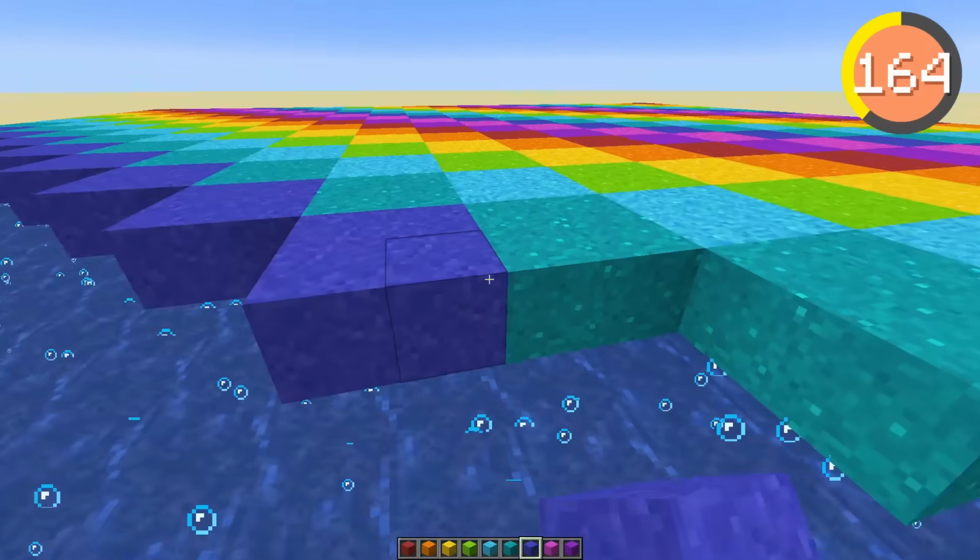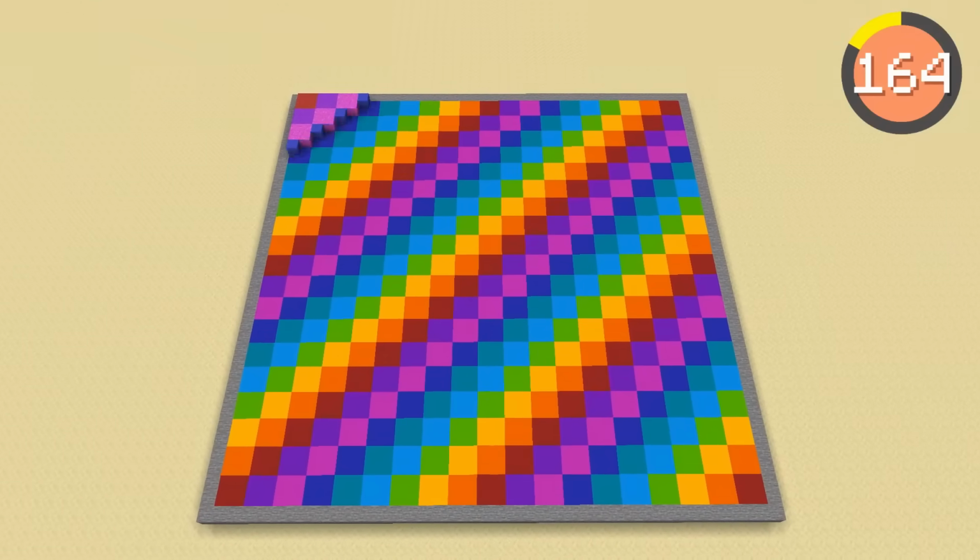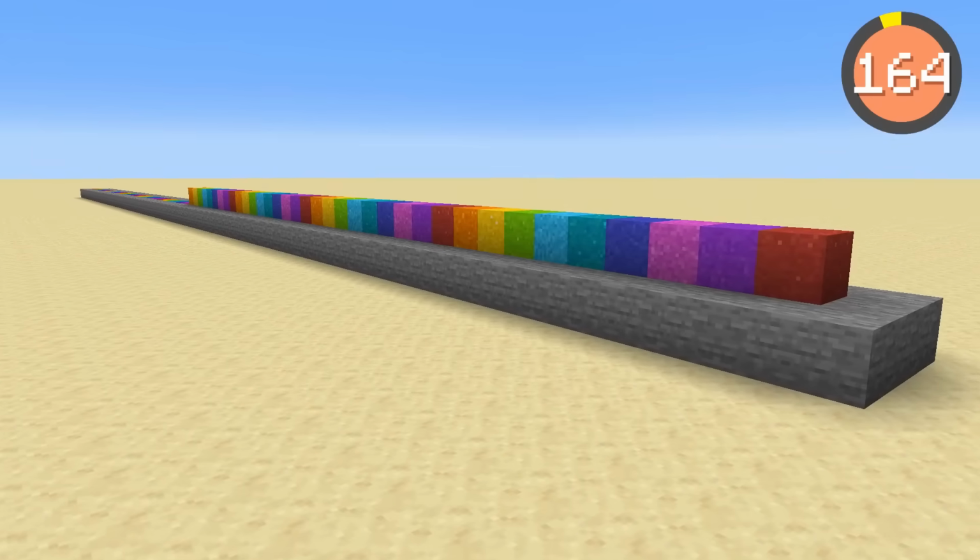Or you can drop a line of sand and gravel like this, which kind of looks like a worm when it first drops. Another thing I found that looks pretty cool is this concrete powder turning to concrete like this, and I also tried it in a line, which looks pretty nice as well.